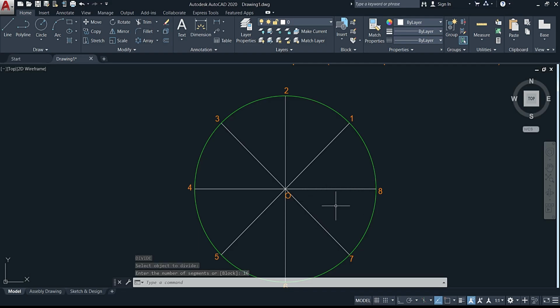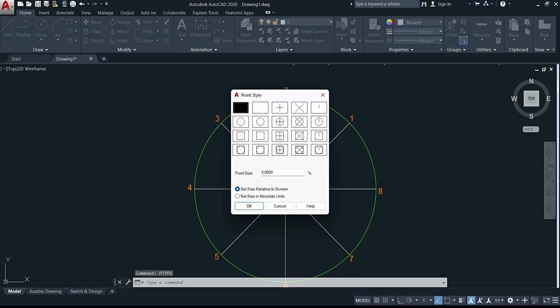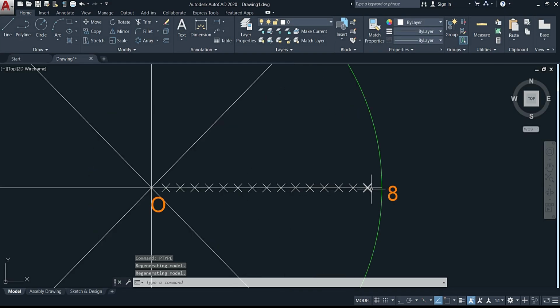So what you'll do, type these two letters, PT for point type, and press enter. You'll be greeted by this window here. Just simply change it to one of these here, any one. I'm going to choose the X right here, and I'm going to change this from relative to absolute and change this value to 1. Then press enter. Alright, that should give me some nice division points there.